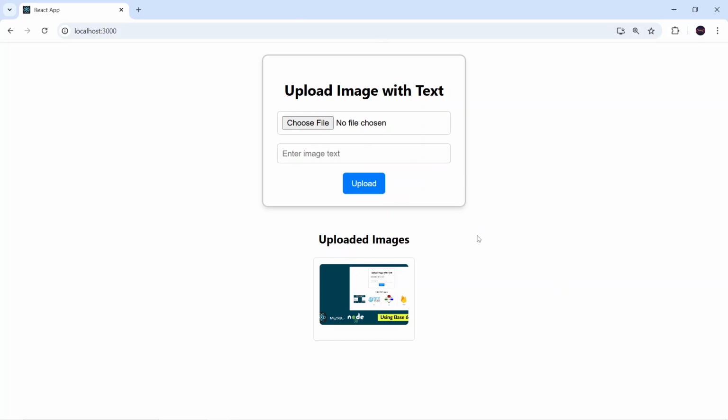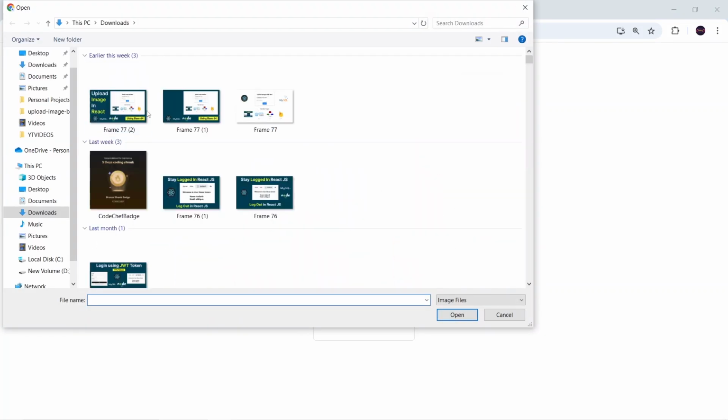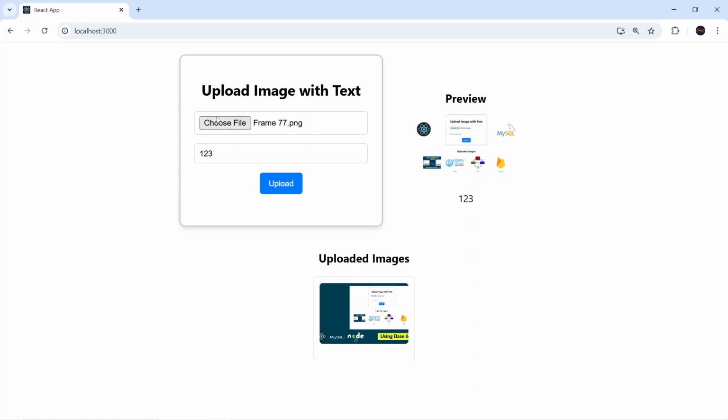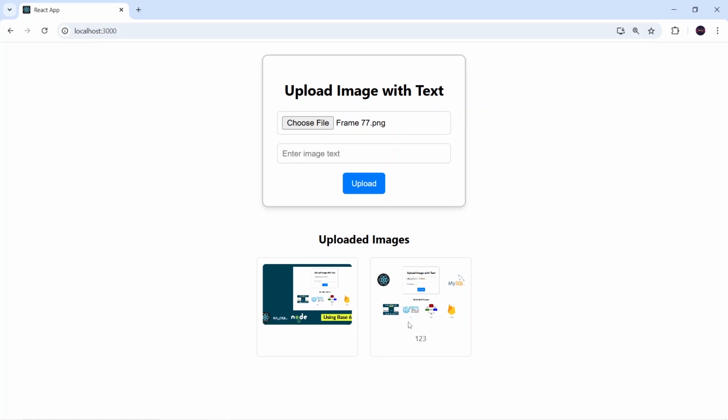You can see here, this is my React application where I can upload the image. So from here, I will choose the image and let's select this image. This is the thumbnail of one of my video. Then I can add the text. Once I choose the image and give the text, in the right hand side you can see I'm getting the preview of the image, and when I click on upload, you can see I'm getting image uploaded successfully. And when I click on OK, that image will come here.